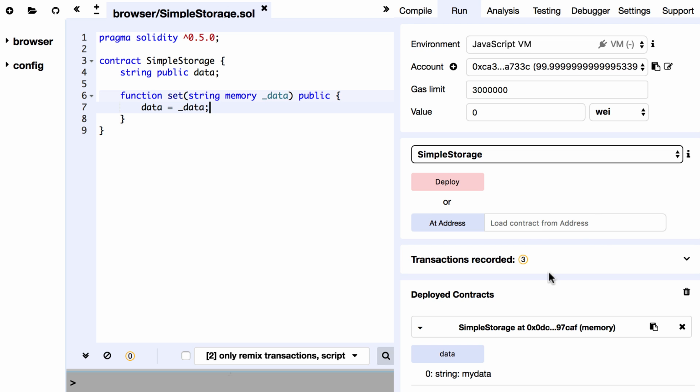So here in the deploy contract panel, we can see an old instance of the smart contract, and we can just delete it because we don't need it. So let's delete it, and then let's redeploy the smart contract. We click on the deploy button, and we have a new instance of the smart contract with the latest code this time. Let's expand it, and we can see the data getter function and also the setter function.